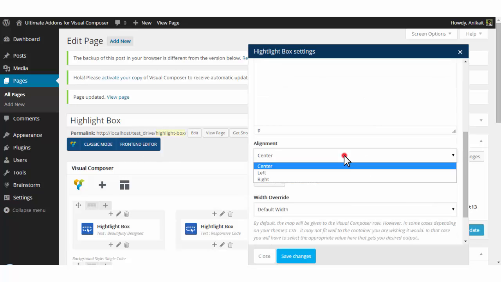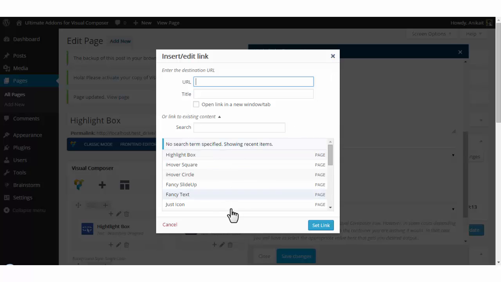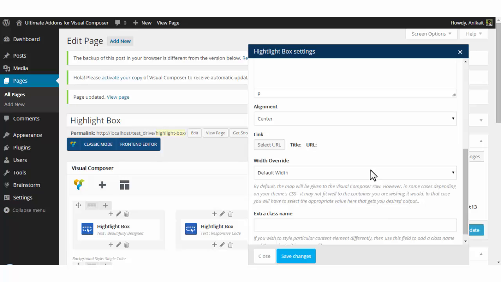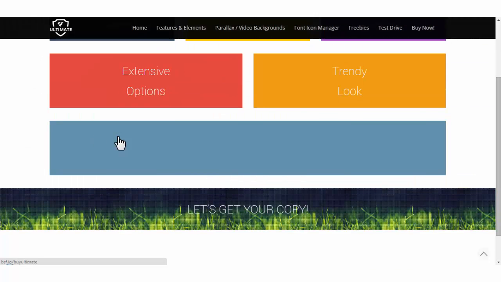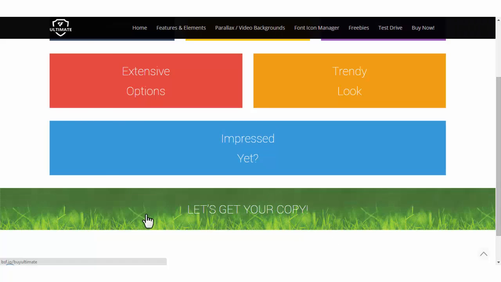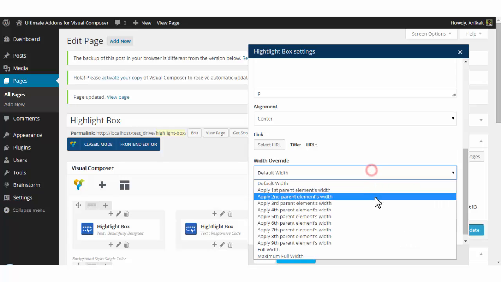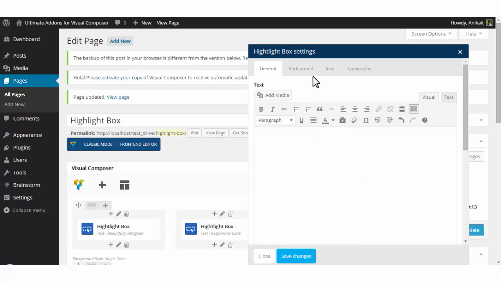And then we have the alignment, left, right, center. You can provide a link to navigate to another page or category on your website, or an external link. And here you can decide the width of the element. For example, you want a big box like this, or you want a full width highlight box. So accordingly you can decide the width. Some extra class for advanced level users.